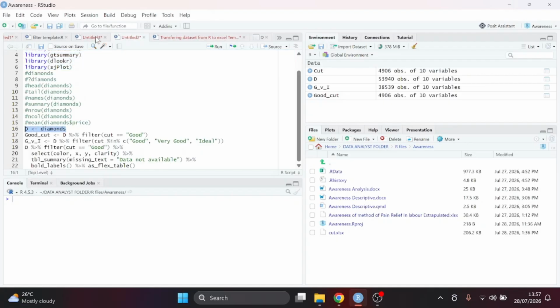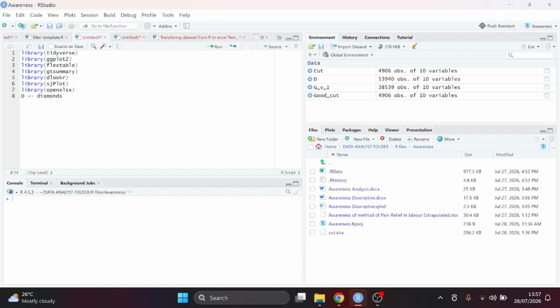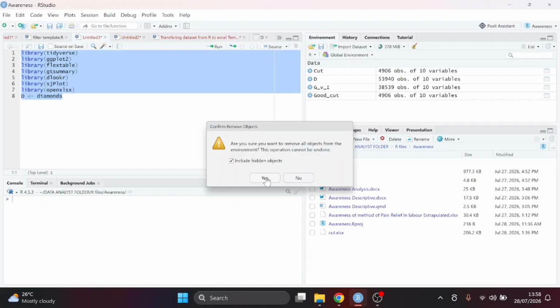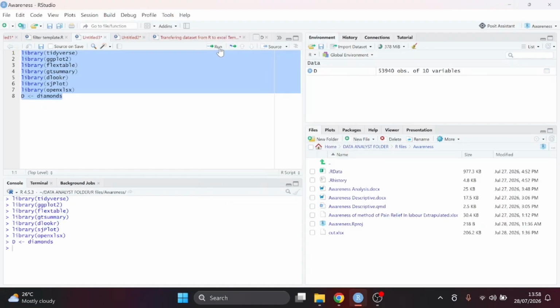I'm still making use of the name I gave it the other time, which is D. So I'll first run this library code. Let me clean my environment, I forgot to do that. Then you run this code and give it some time. Done. So now this here is the data set, and I want to save this as an Excel file.